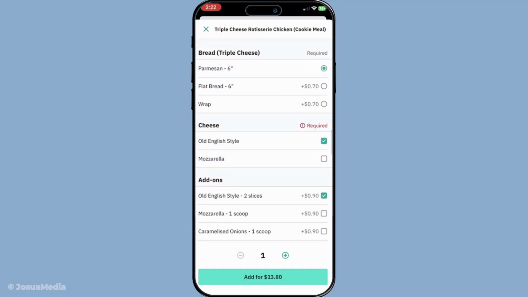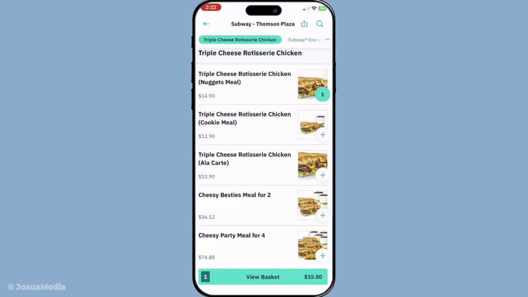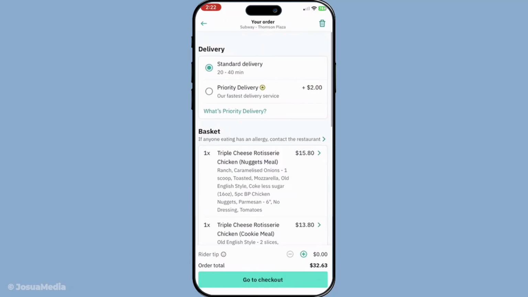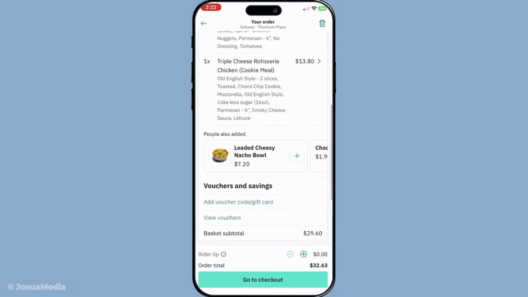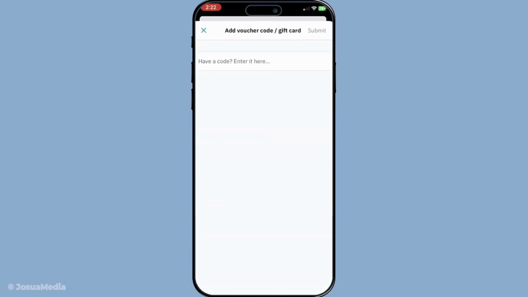If you have a promo code, now is the moment to apply it. Look for the option to input your code in the basket and enjoy some savings on your order. Deliveroo frequently offers promotions, so keep an eye out for codes that could make your meal even more satisfying.